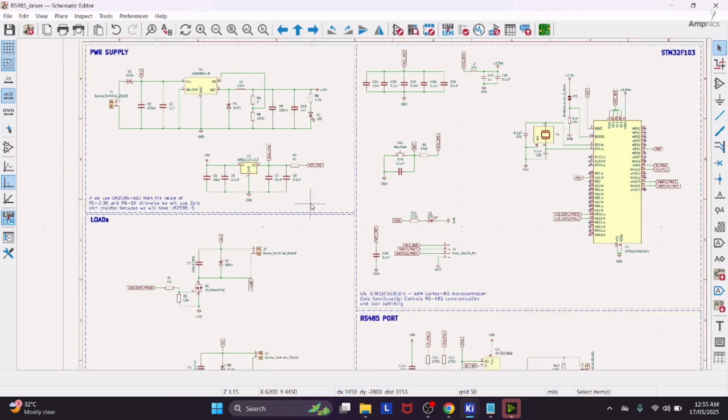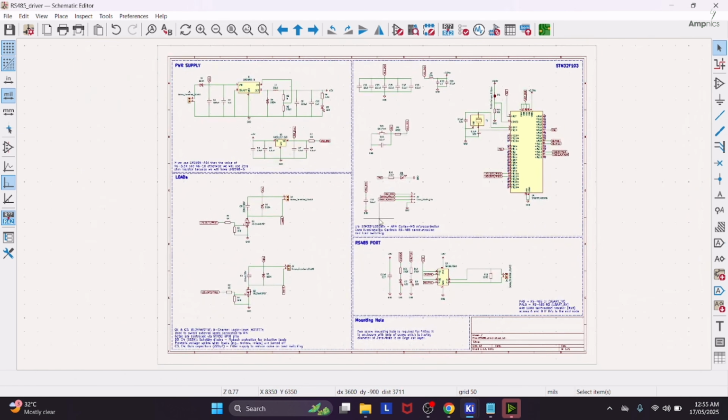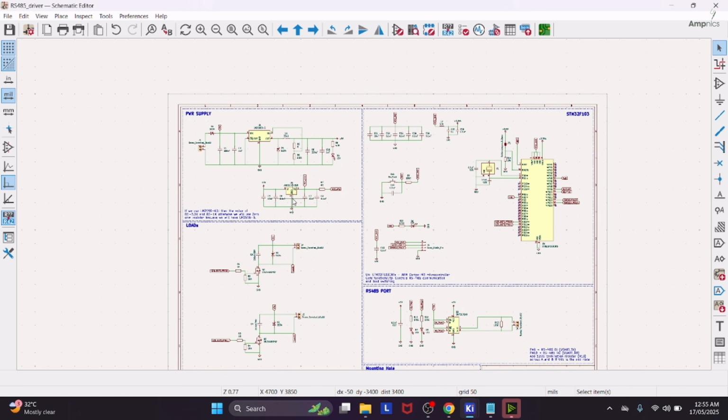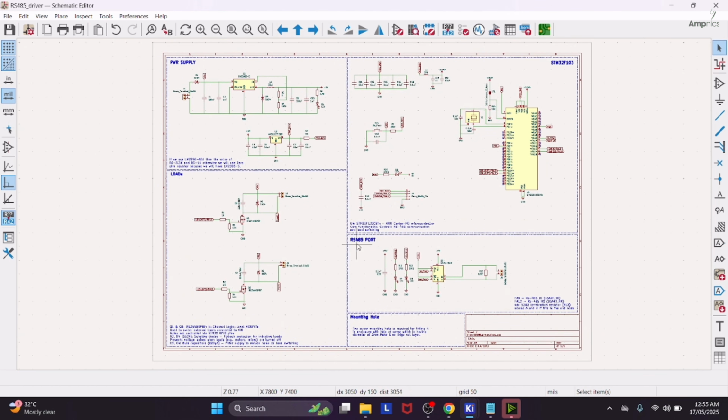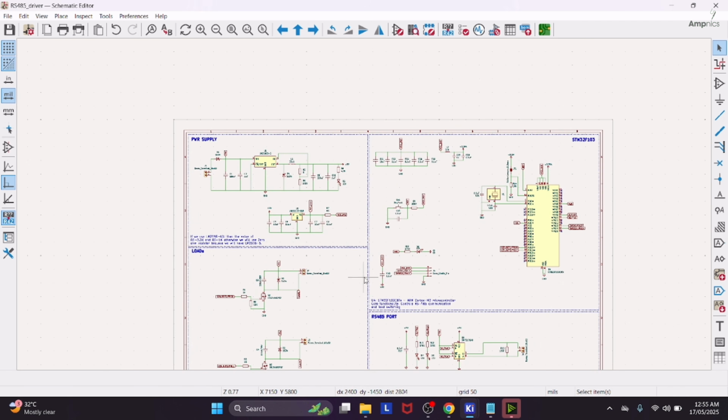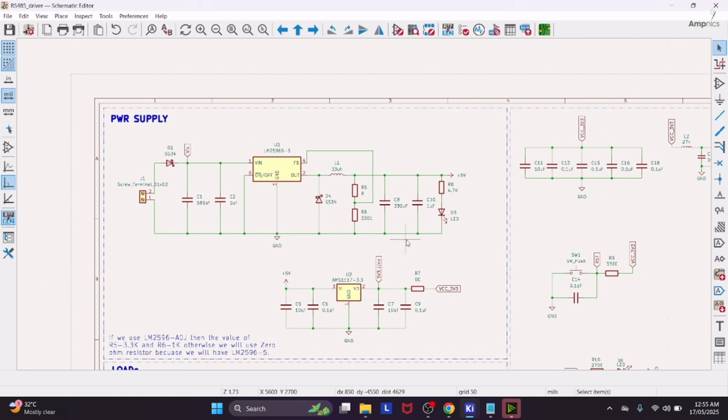All right, so we have our schematic design here, and as you can see we have divided the schematic into blocks on the basis of their functionality. So we have power supply, loads, RS485 port, STM32, and mounting hole. So we will begin with the power supply.